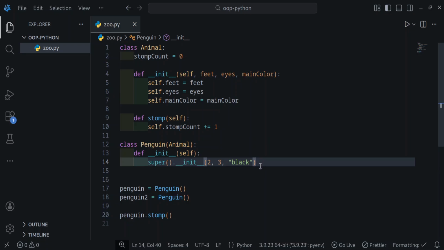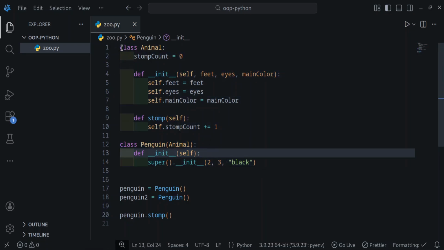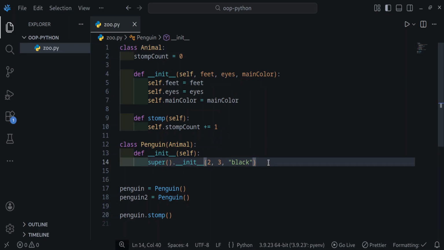So what I challenge you to do is go take around 15 minutes and make your own type of zoo. Go see if you can make your own example using what I just taught you. And if you need some help, come right on back to the video.